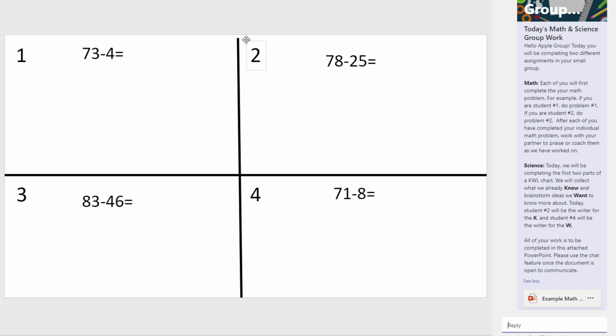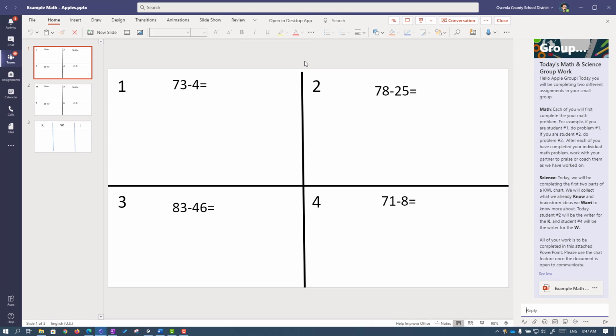Now, what are students able to do to edit this? Well, let's take a look. First of all, they have full edit rights to this document. So I would have a conversation with your students about staying on task and following your expectations.